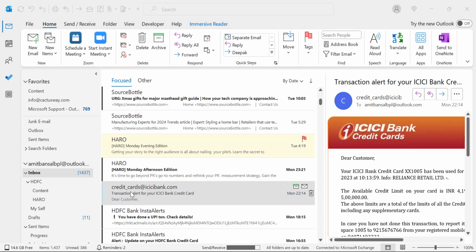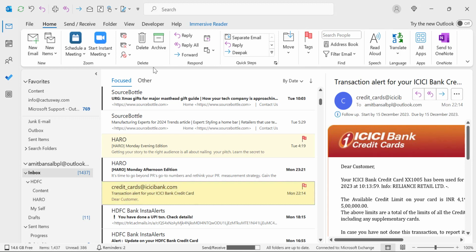So the keyboard shortcut to insert a flag in your email is simply select your email, hit Ctrl from your keyboard and hit Insert. That will automatically flag your email using your keyboard. So that way, these few options along with the keyboard shortcut can help you to flag an email in Microsoft Outlook.